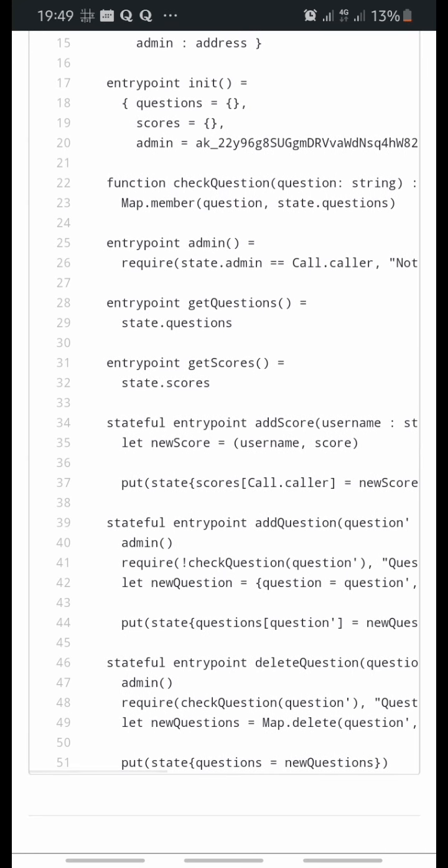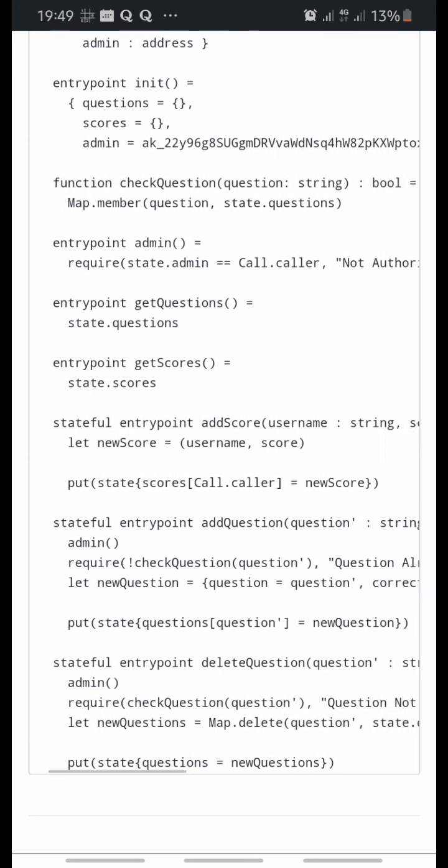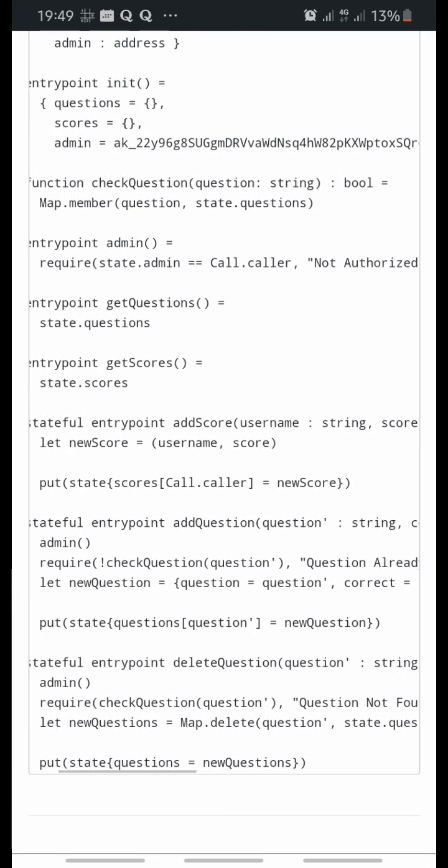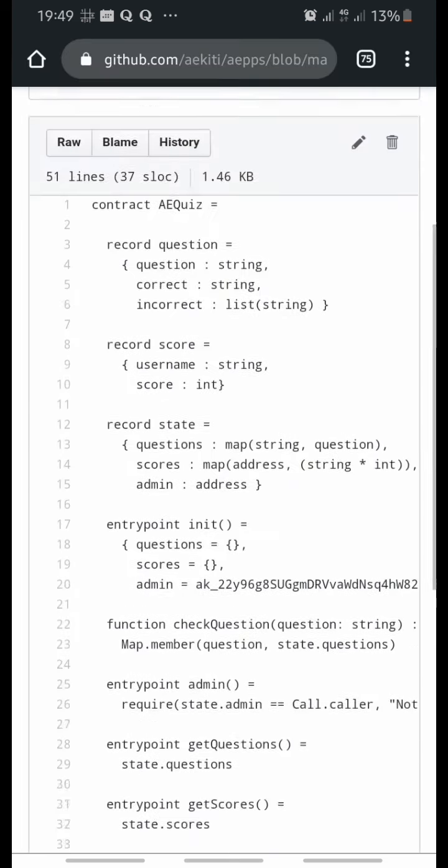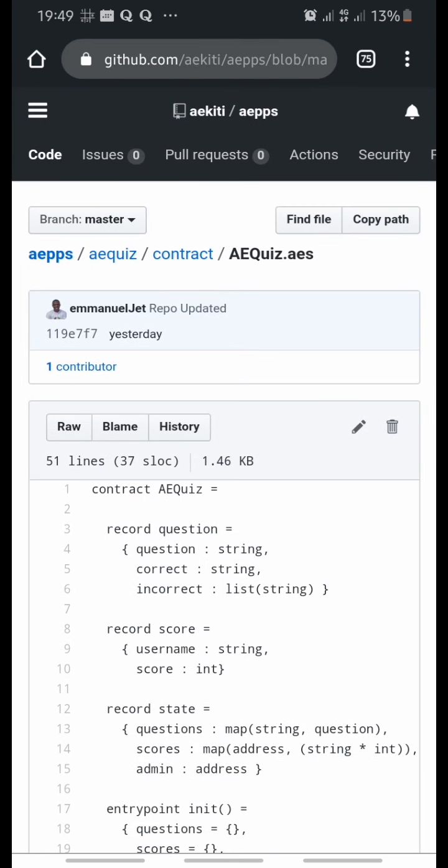Then I also have a function called delete question. It deletes a question from the question table after checking if the question exists. So that's all with my smart contract.